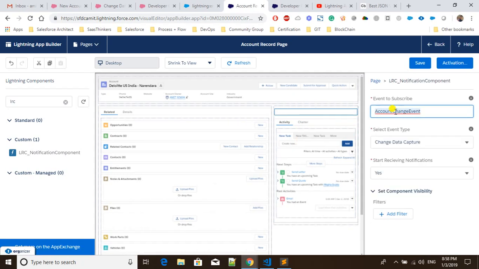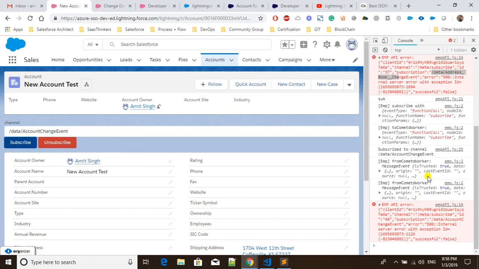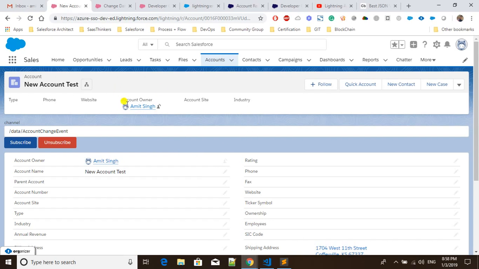Okay, account change event, it's the same. Let's go back here and just type data, and we'll type account change event. We'll see. Okay, we are still getting the error. I'm not sure why we are getting it. You can just go ahead and try with all these options. For the topics, you can post topics, and whatever topic you have created, you can just create that topic over here for testing purposes.